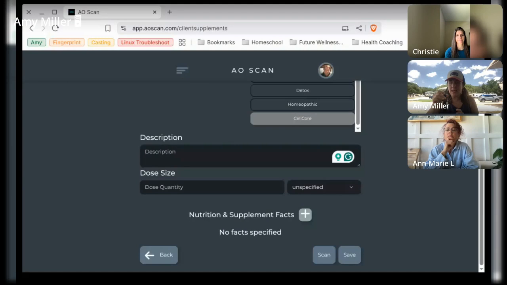So once you put that on there, then you can take the actual drops. You literally will just take the drops, put them right in here in the glass bottle, and scan the frequencies of that particular dosage.